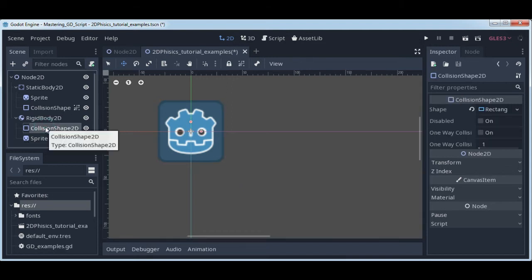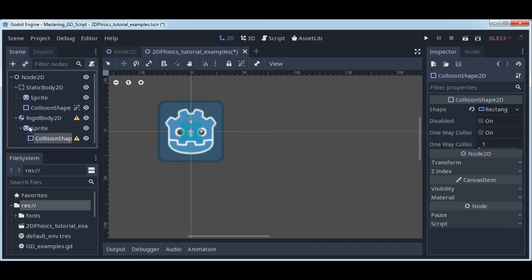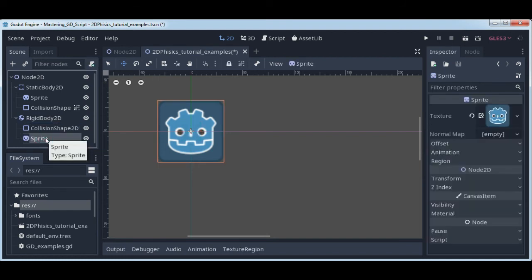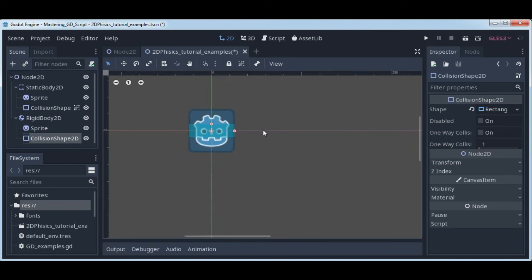Collision shape, drag and drop. So click, move and drop it to be under sprite, but not as a sub sprite, so it needs to be rigid body under sprite. This is the right position. So now click on this and we will see the collision shape is here. Collision shape needs to be below, as I said before, and we need to have both on the screen.